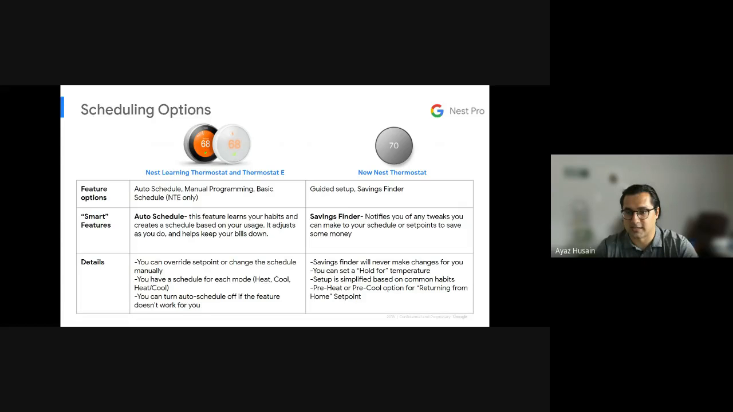So let's talk about the scheduling options. First, on the Learning Thermostat and Thermostat E, you've got a feature called Auto Schedule. This is one of our favorite features. What this basically allows a user to do is once they've got this thermostat installed, it's going to learn their schedule from their usage and from their habits, and then program a schedule for them. So for 10 days, they're going to operate that thermostat normally. And then after those 10 days, it's going to generate a schedule based on how they've been using it for those previous 10 days.